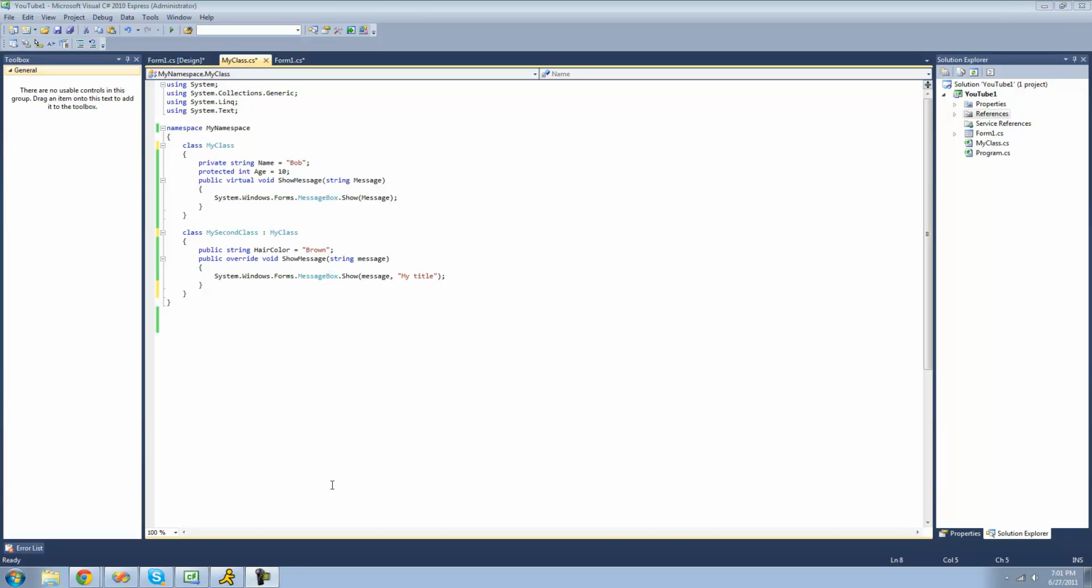Hey guys, welcome to the 26th C# tutorial that I'm making for the New Boston. In this tutorial, I'm going to show you a little bit more on inheritance, and I'm going to show you how to use interfaces.